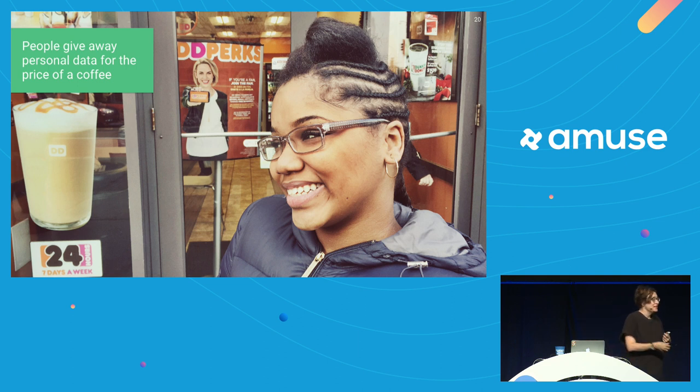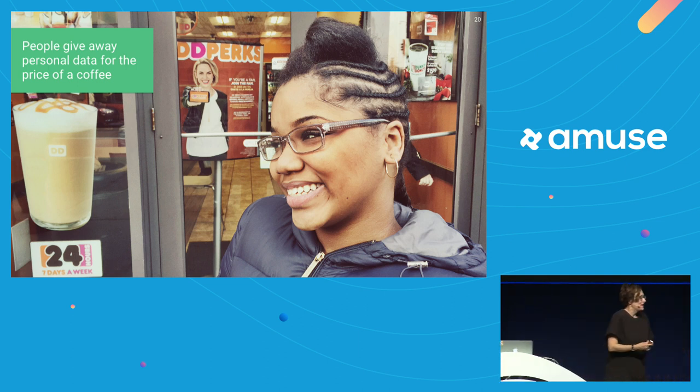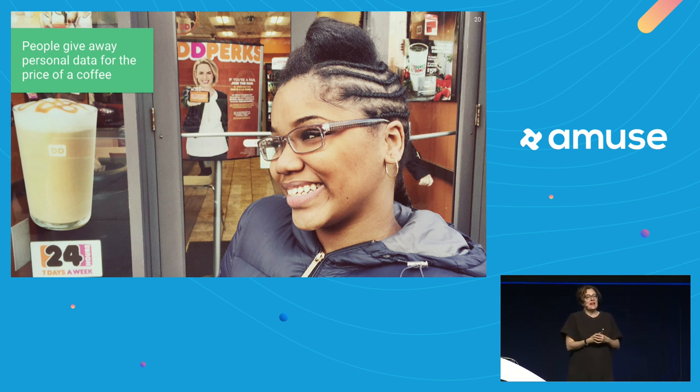So some field work I did in New York, and the young woman in this picture used this DD Perks app. You see the sign over her shoulder. That's for Dunkin' Donuts. And it's basically a way to get cheap or free coffee through the app. And there's a bunch of kind of interesting things that were in the app at the time, including the ability to send a friend a free donut on their birthday. Sounds like a reasonable, kind of generous loyalty-building thing to do.